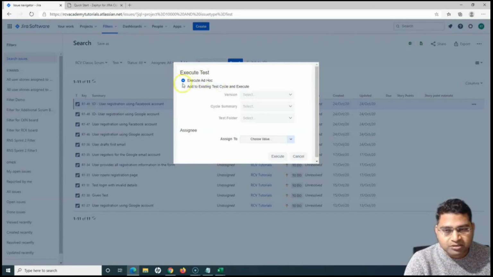At the moment it's by default set to execute ad hoc, but if I want to add it to an existing test cycle, I can select the second option, add to existing test cycle, and then I can execute it, right? So if I select the second option, it will add this test case into the particular test cycle, and then it will open the interface to execute this particular test case as well.